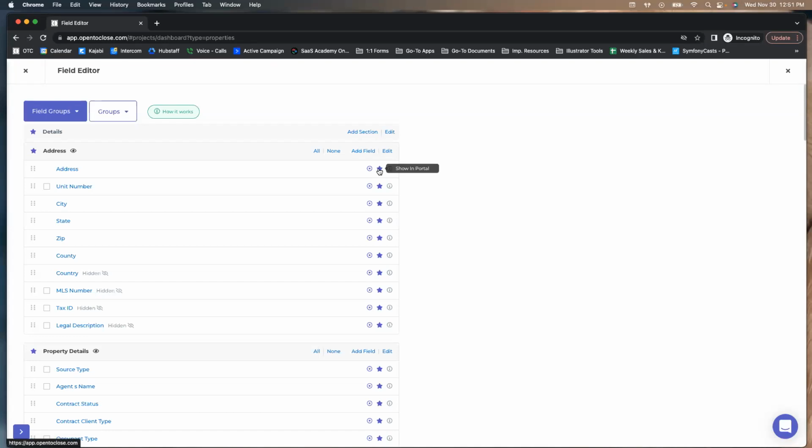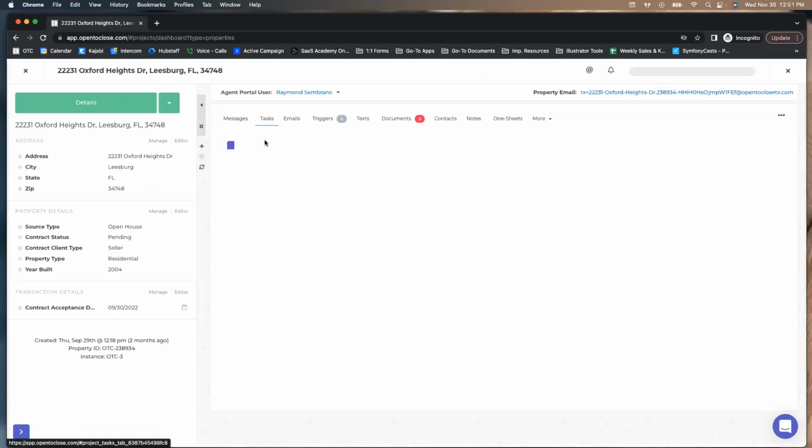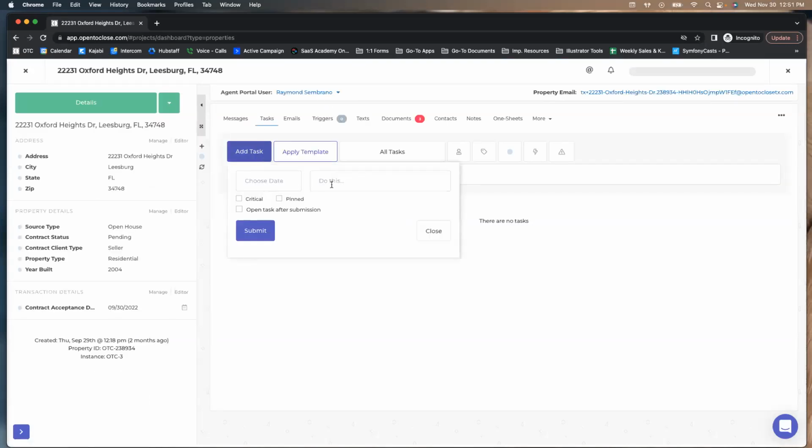All right. So first question is, can we create a transaction single task manually and add it to the calendar, not using the task templates or adding it to the field editor? Yes. All you have to do is go to tasks at the very top of the page in the transaction. You just say add a task, you choose the date you want it, you type it in and you hit submit and you're good to go.